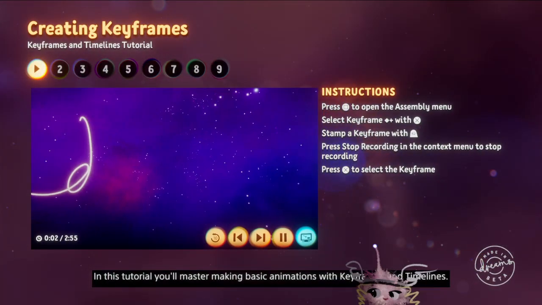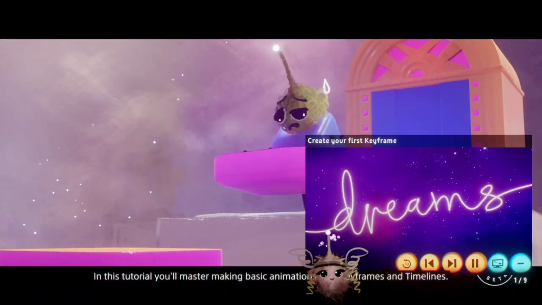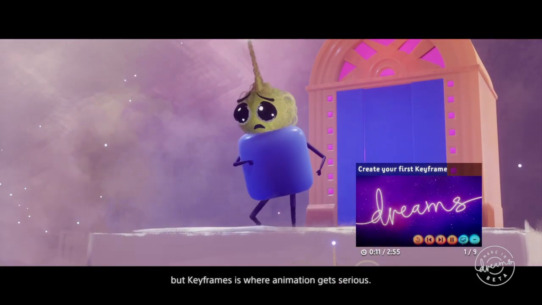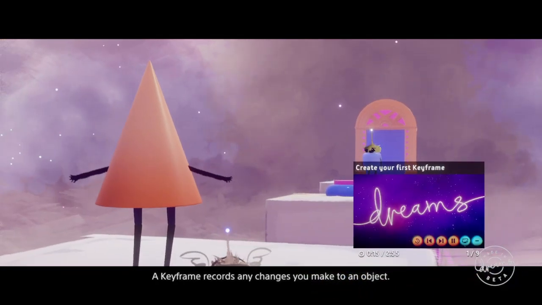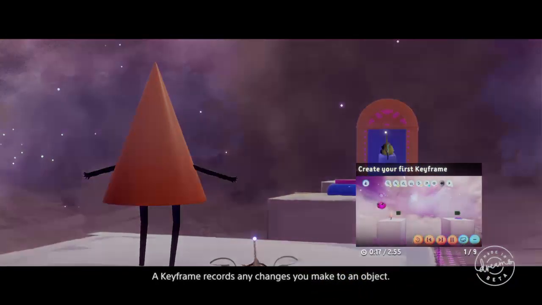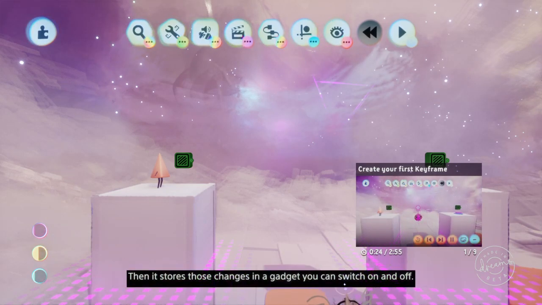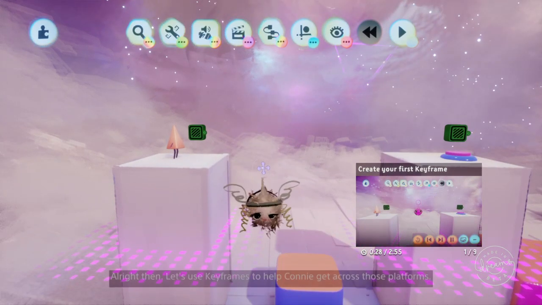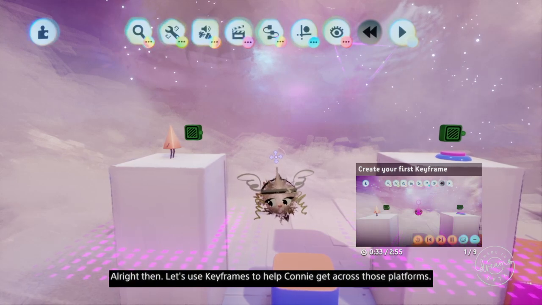In this tutorial, you'll master making basic animations with keyframes and timelines. You might be able to animate wobbly platforms with the action recorder, but keyframes is where animation gets serious. A keyframe records any changes you make to an object, like its position, its tweak menu settings, or anything else you can think of. Then it stores those changes in a gadget you can switch on and off. Alright then, let's use keyframes to help Connie get across those platforms.